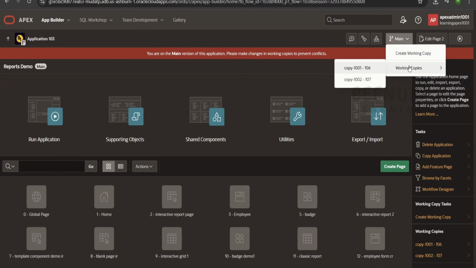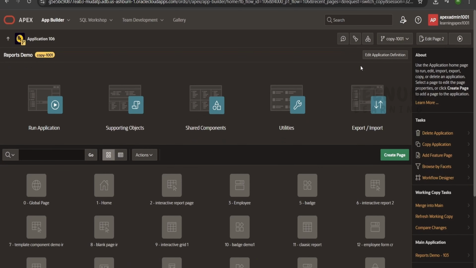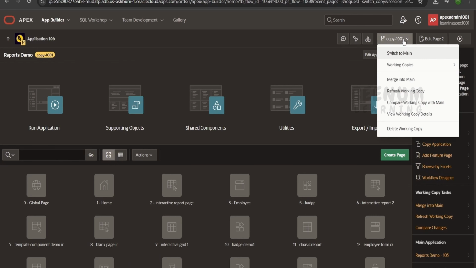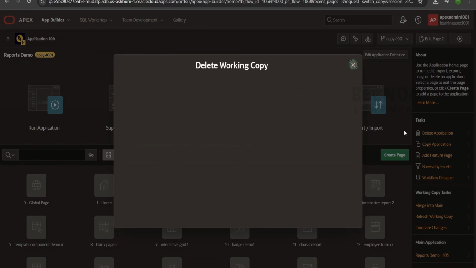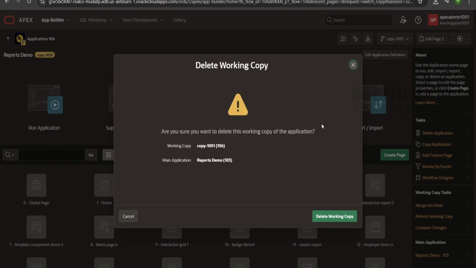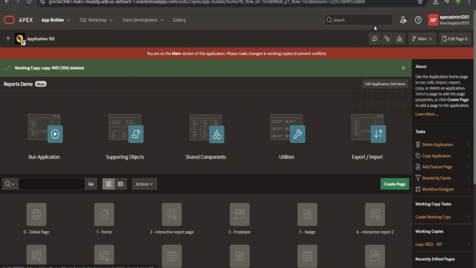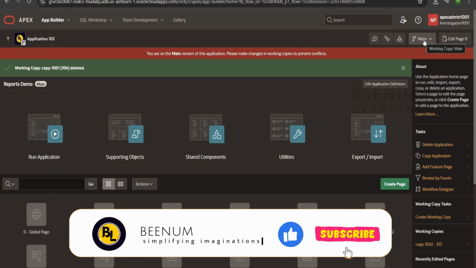Now one more thing, I have not deleted the working copy. We have already done the changes and merged to the main branch. I will delete this working copy by clicking on this and clicking on delete the working copy. In order to delete the working copy, you have to first of all navigate to that particular working copy. Then you have to click on delete working copy. Done. So we have successfully deleted the working copy.